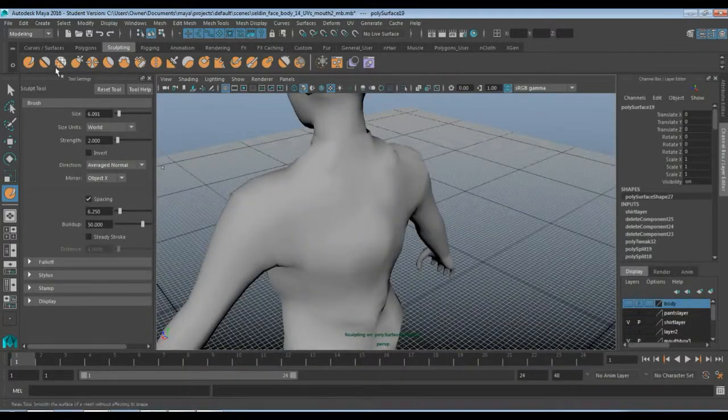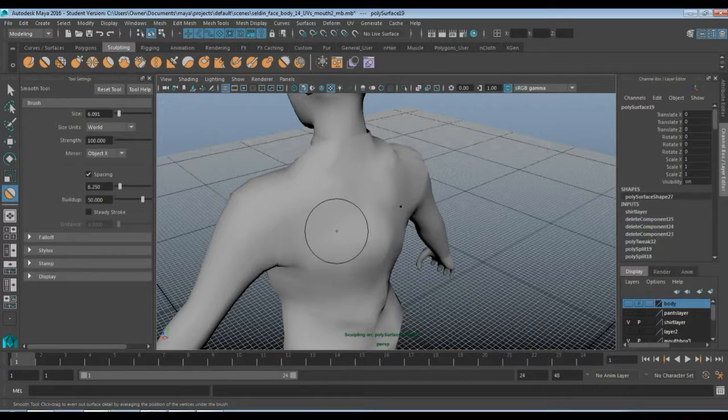Any rough areas you can go into smooth mode. So I'm going to grab the smooth tool. And I will very gently try to smooth this out. The strength is set to 100, so I'm going to Control Z and I will back this down to 25.